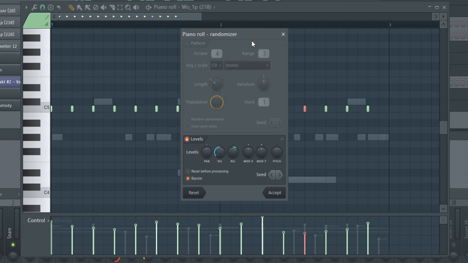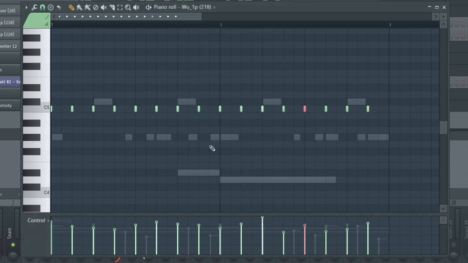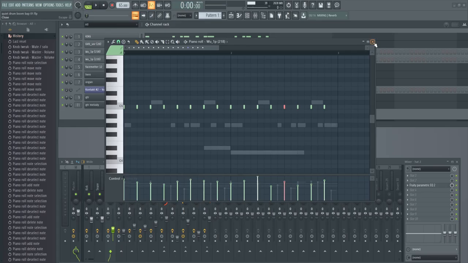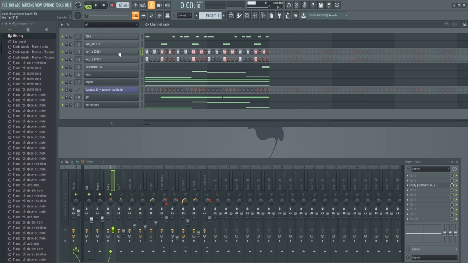Also, just to mention, look at all the other stuff inside this randomizer tool. You can randomize the pan, the release, the pitch. There's some other cool stuff to play around with in here. So get into that and play with it and see what you come up with. Let's unmute these hi-hats and play them so we can listen to everything we got so far.